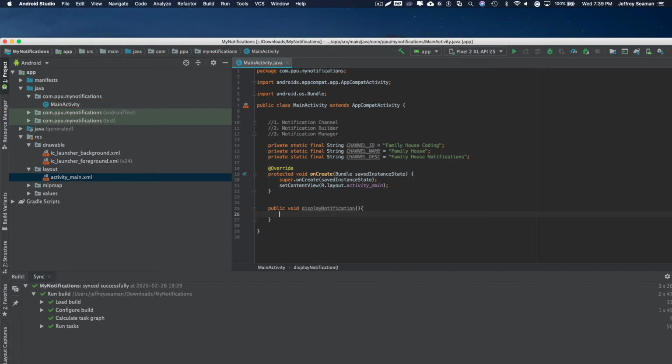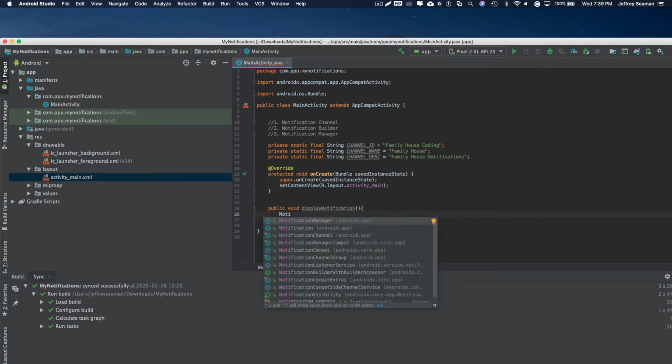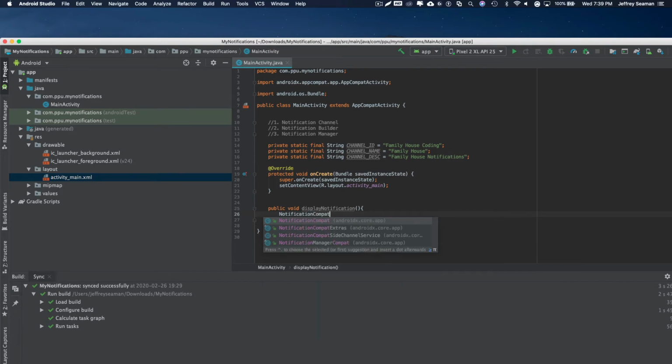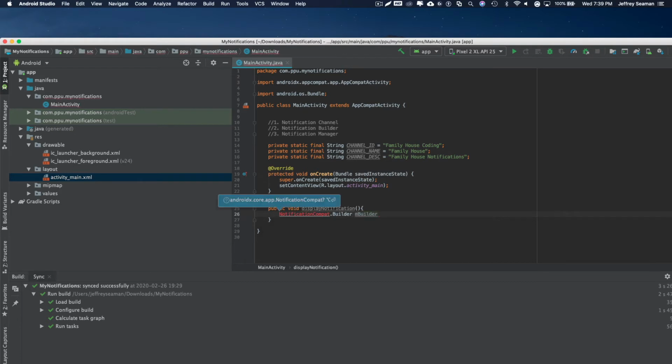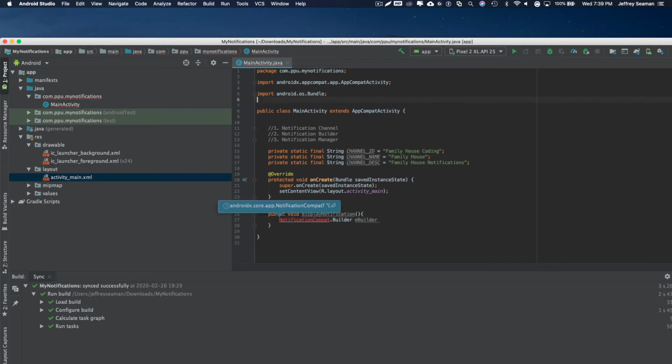Alright, so now let's start off with NotificationCompat.Builder, and then we'll call it mBuilder. Now you see where it says red right there, that's just showing that we need to add that library. Usually it pops up and lets you add it that way, but let's do it. Here, import, see what it says.